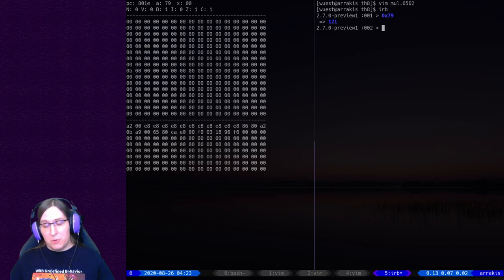But given as how it's almost 4:30, we do have a working 6502 collection of instructions. There's a lot more CPU that we need to implement at this point, but this is a really good first step.